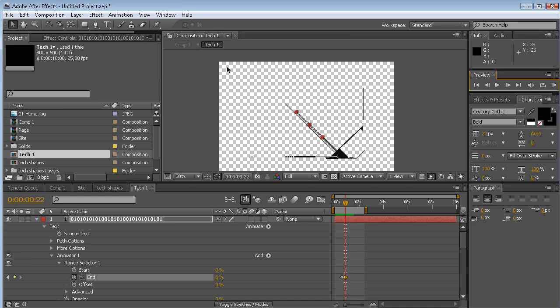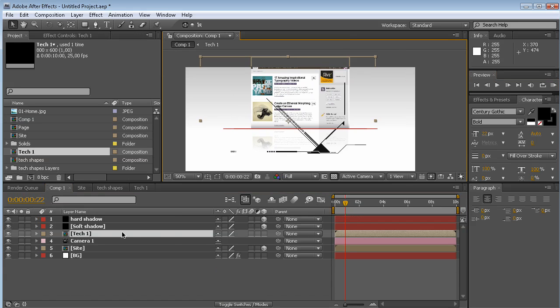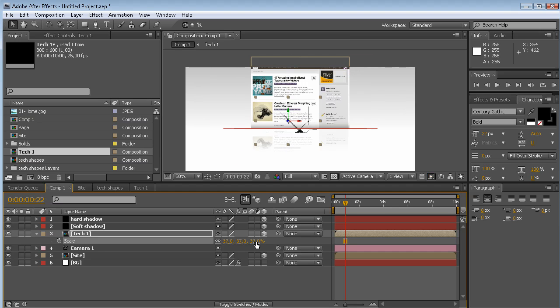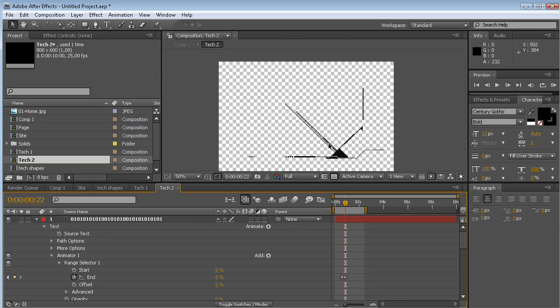Great. Let's get back to our main composition. Let's turn this tech layer to a 3D layer. And let's scale it down. Maybe 30. Let's move it around here. Let's duplicate this tech layer and go in here. We're going to flip this.